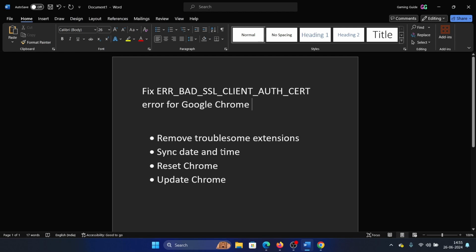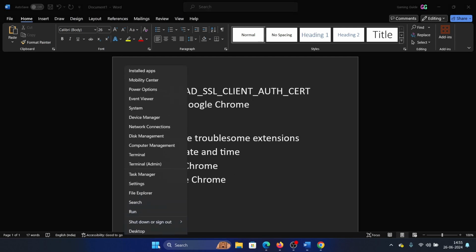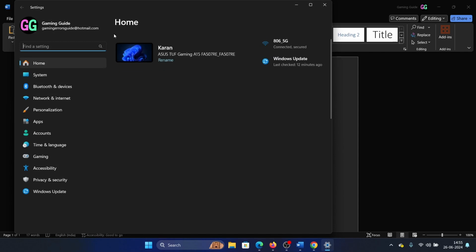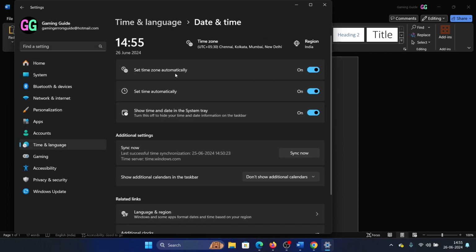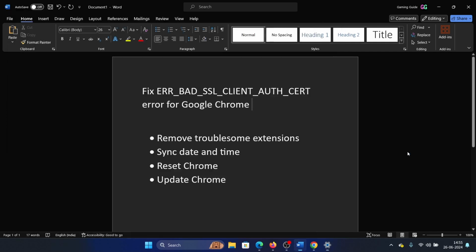The next solution is to sync date and time. Right click on the Start button and select Settings from the menu. Go to the Time and Language tab on the list on the left hand side. Select Date and Time in the right pane. Make sure that all of these buttons are checked. Click on Sync now.